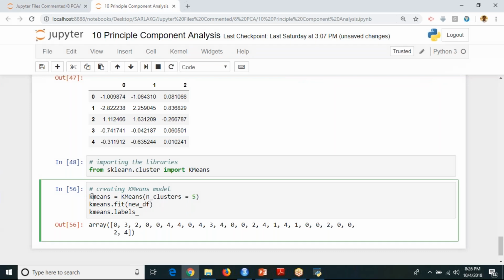Using this variable, I am fitting the model on the dataset called new data frame, which contains PC1, PC2, PC3. So I'm not building the clustering based on your original SAT score top 10 columns. I'm using PC1, PC2 and PC3, and I'm going to build your k-means cluster.